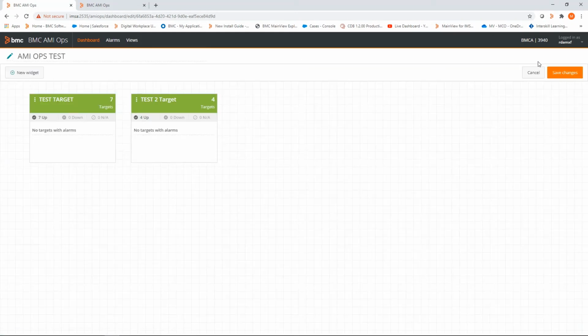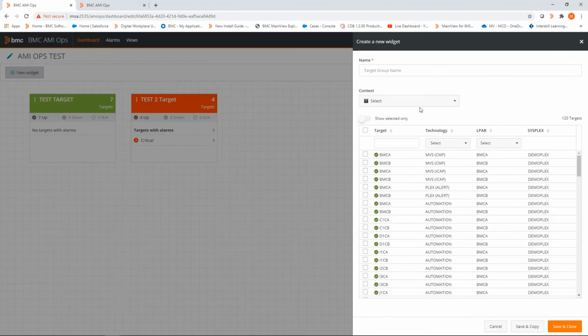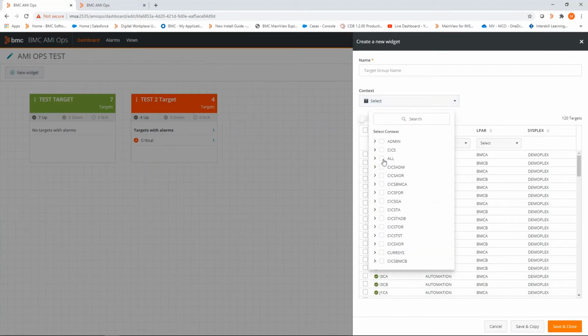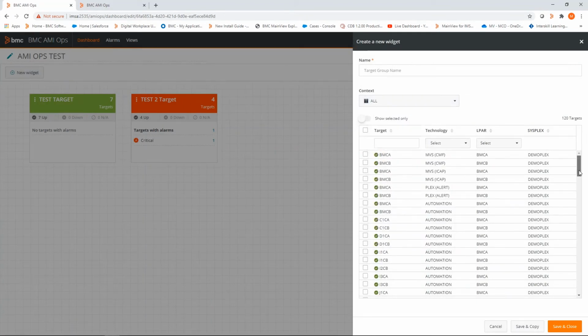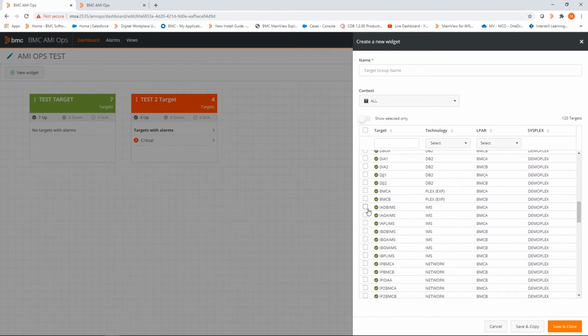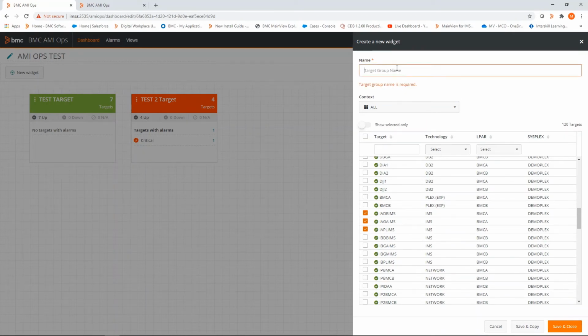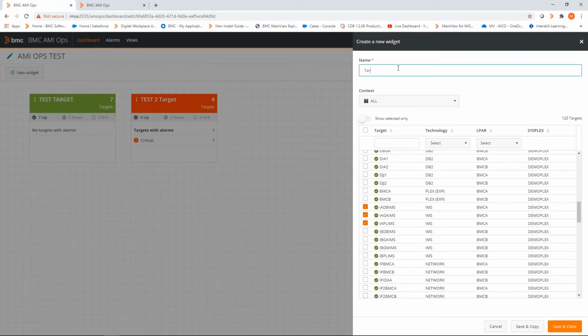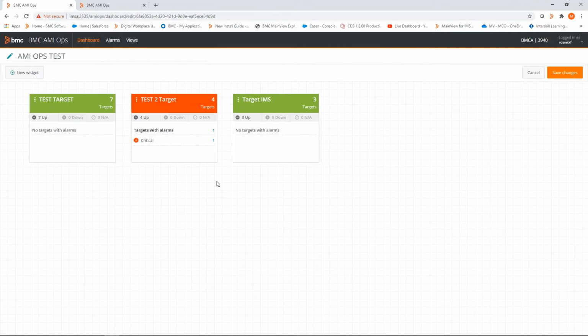Here I'll edit the dashboard and add another widget. Here again, we'll use the set of all, and I'm going to add some IMS selections. So I'll simply choose all the IMSs on BMCA. Okay, there we go, selected. Now save and close. Oops, I have to give it a target name. We'll do target IMS, and we will save and close. And now we've added an additional widget. If we want to save, all we do is click Save Changes.